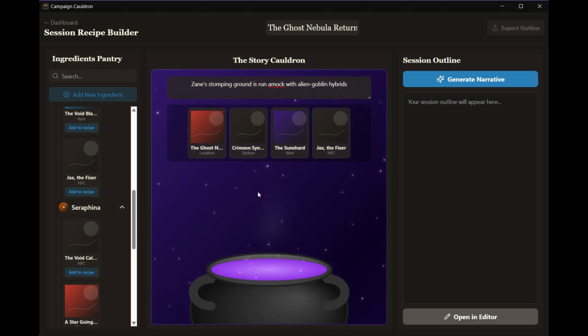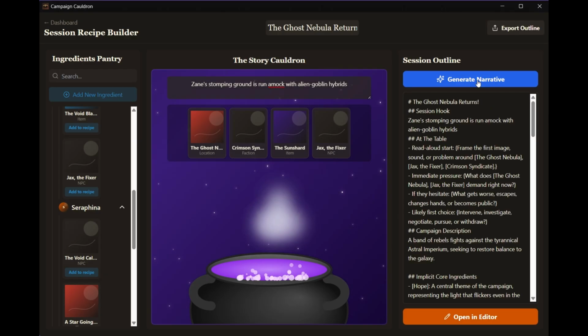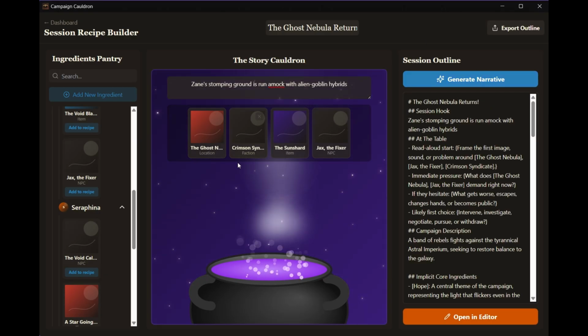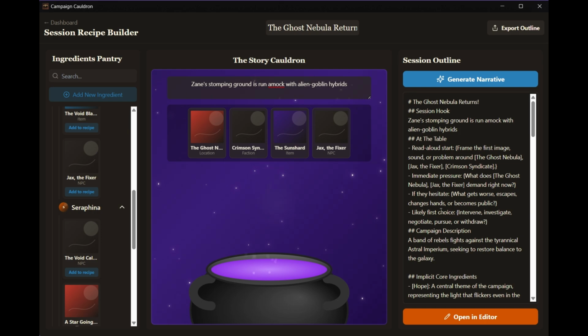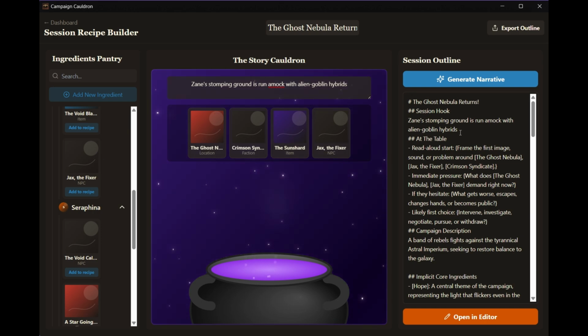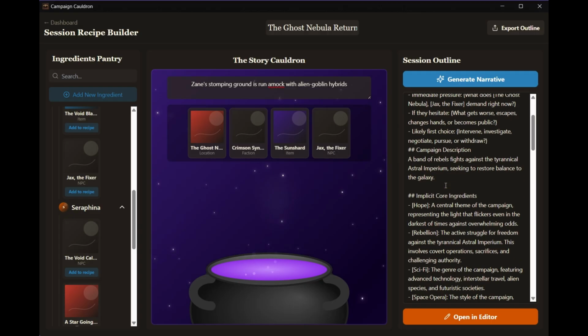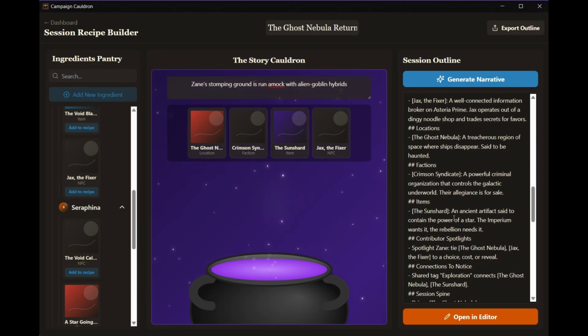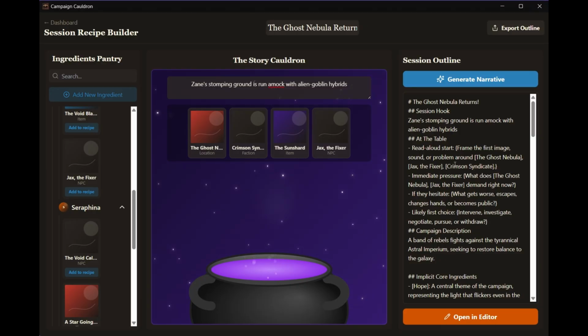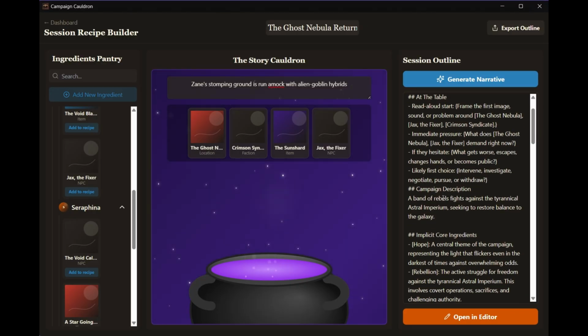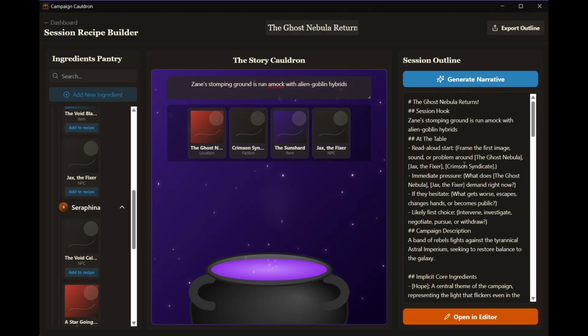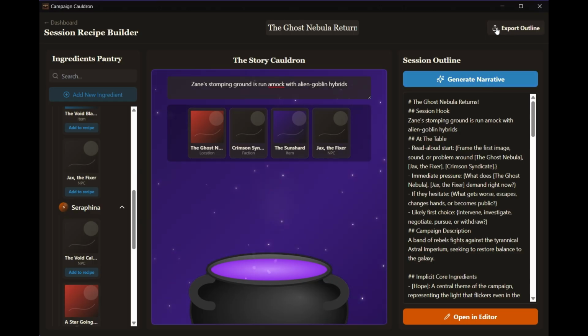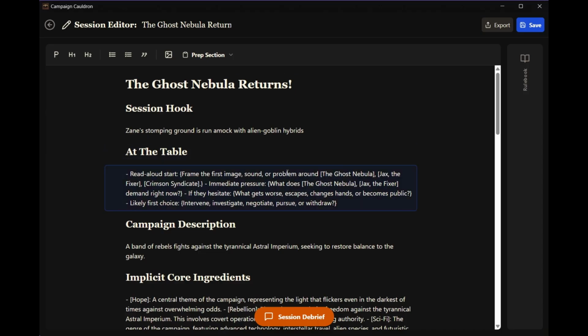And then once you have enough ingredients, you can go ahead and click on Generate Narrative. And what that's going to do is, without any kind of inference features turned on, this is going to be very simple. It's going to take all the ingredients that you put in so far, and it's going to place them in this generic template in a way that is going to ask you what ingredient best fits each part of this outline. And then from there, you can go ahead and open it. You can either export it to whatever editor of choice that you want to do, or you can open it in this built-in editor.